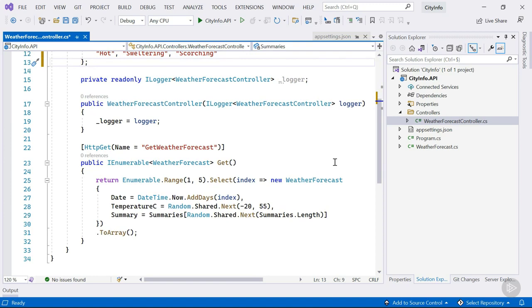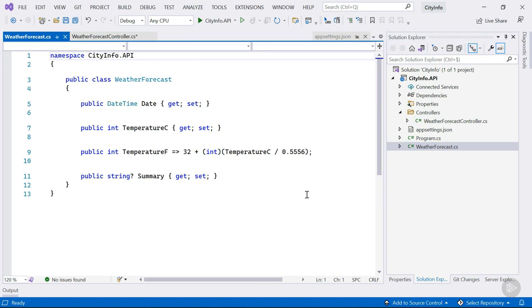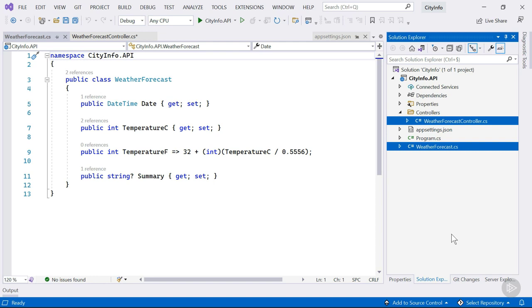To allow for that, one supporting class has been added as well, the weather forecast class in the weather forecast file. It's this controller and related that ensured that we could get a list of weather forecasts in the previous demo from the documentation UI. I'm going to delete these 2. We're going to add our own controllers from scratch, as that allows us to better understand what's going on.